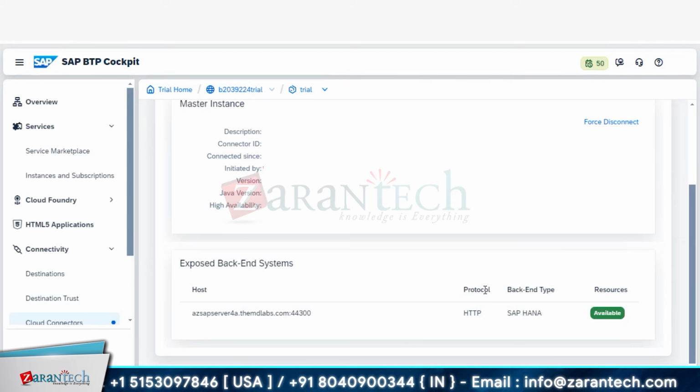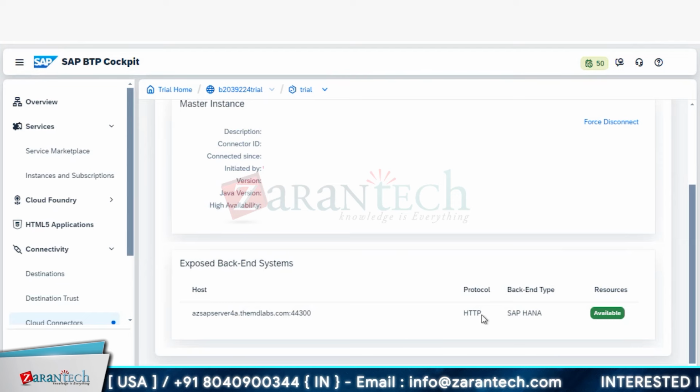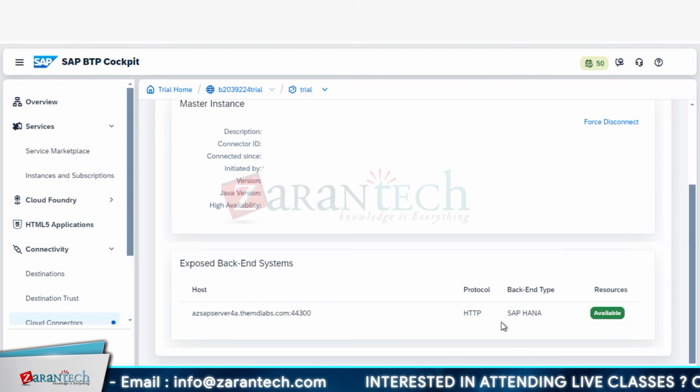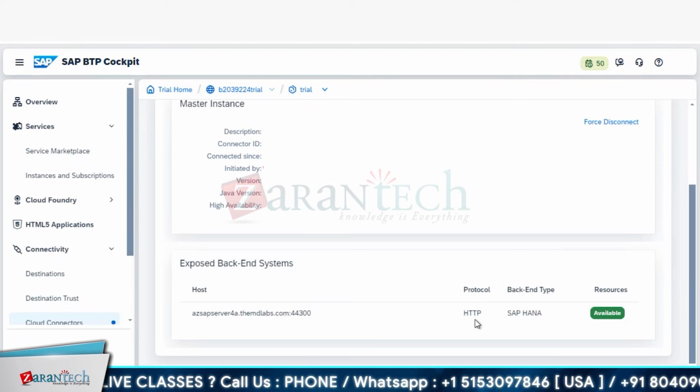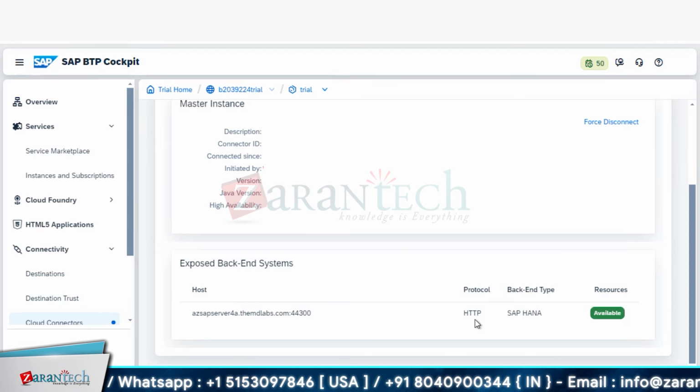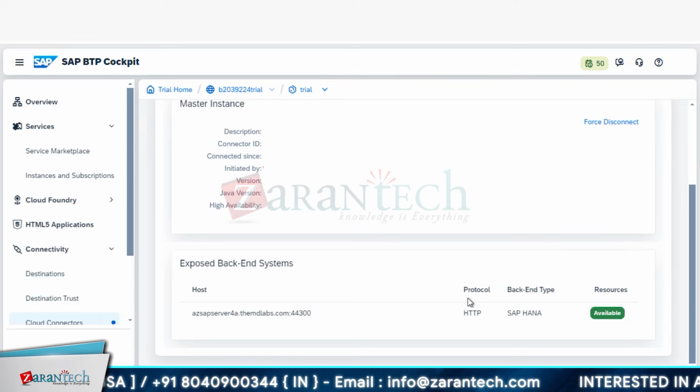But I selected protocol HTTPS, right? No problem, don't worry about that. We'll check that. If there is any issue, we'll change that. Let me check once. Yeah, when it's HTTPS, no problem.